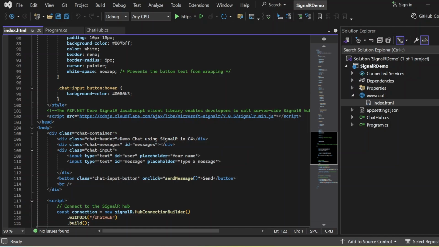That's why I have written this statement: script src http cdn.js cloudflare.com ajax libs Microsoft SignalR 7.0.5 signalr.min.js. So basically I have used it as a CDN library, so I don't need to host it in our application itself. I'm directly referring to the CDN library itself.